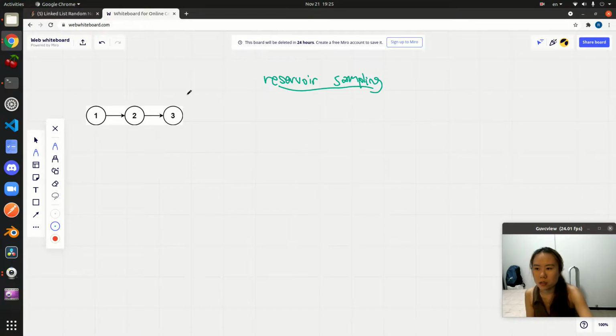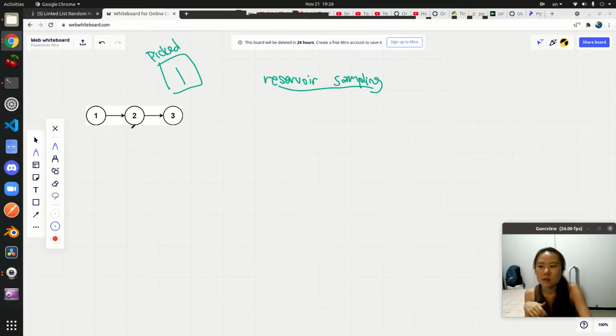So we're going to have something called picked, and we always pick the first one, always. But this is not our final picked value, because after we pick it, let's call it the node for simplicity's sake, because node's value is a mouthful. As we go down the linked list, we decide if we want to replace this picked value or not.